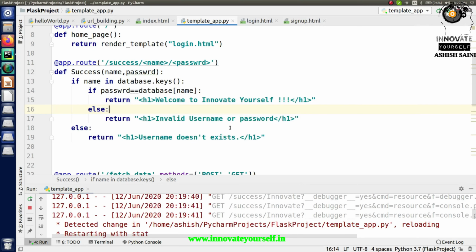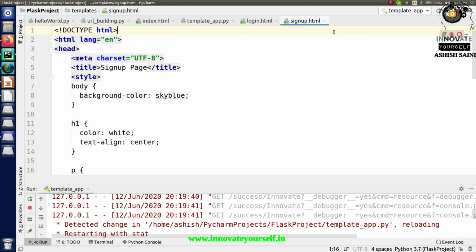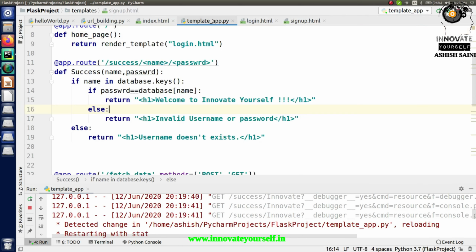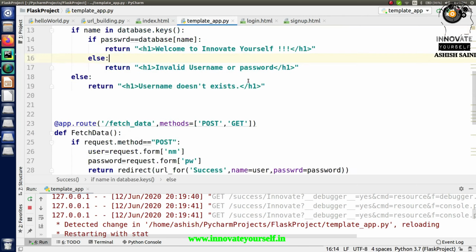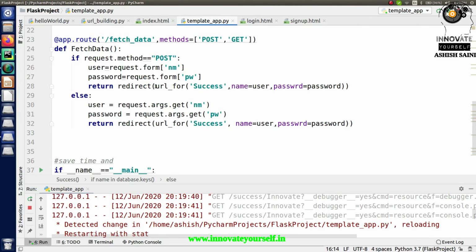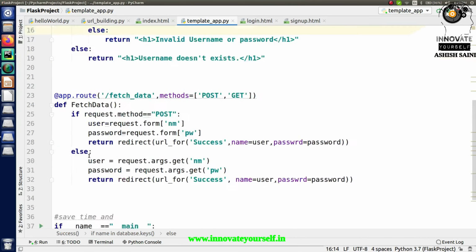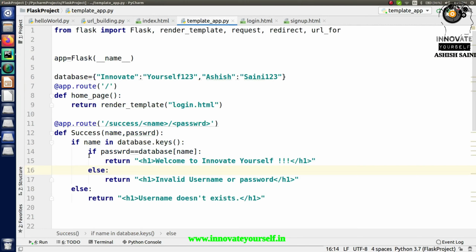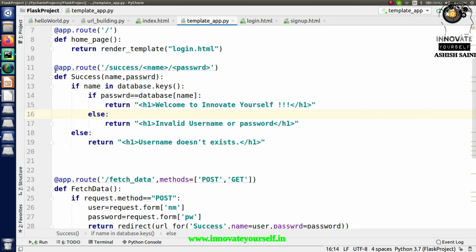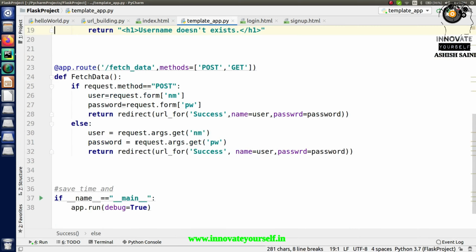Now it's time to create the sign up page. If I want to link it to the sign up page also, let's see what I have to do. Here you can see I have to create another one, something like this. So this is all about the login, sign up and everything. Now I have to create another one as per this.